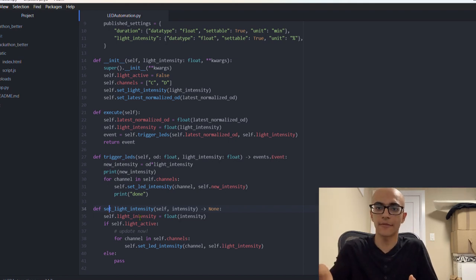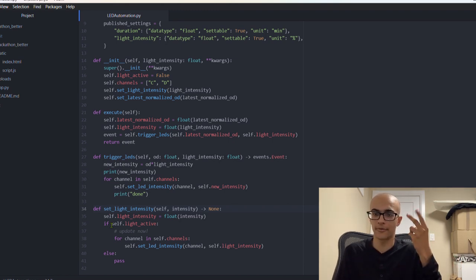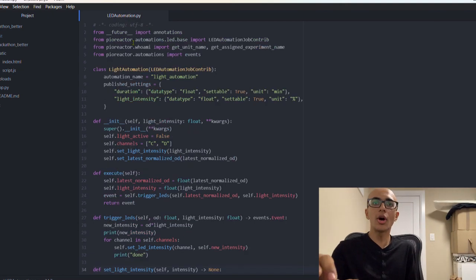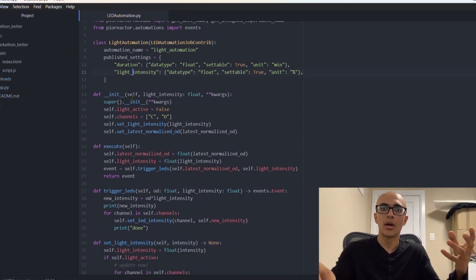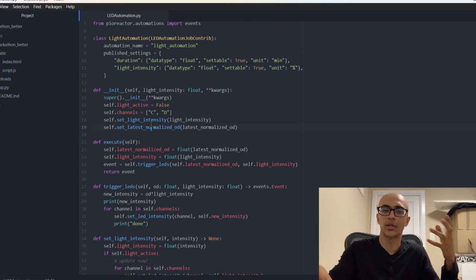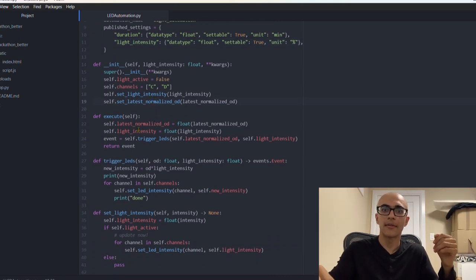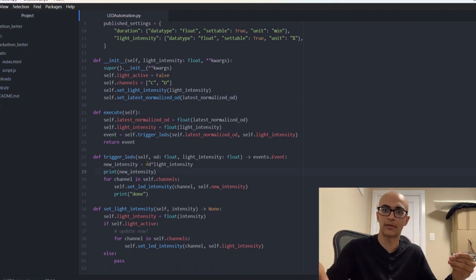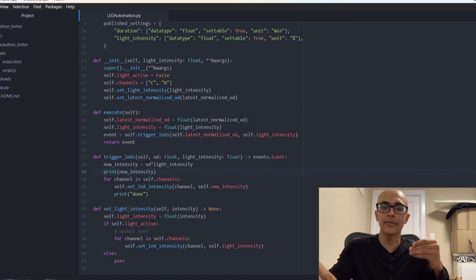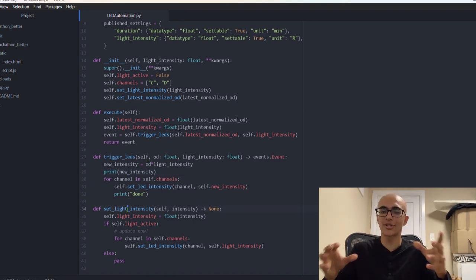This set light intensity function actually does the setting of the light intensity. It takes every channel on the Pioreactor, there's 2 of them for the lights, and updates their light intensity to match the new intensity that we calculated in the trigger LEDs function. So that's the whole program. We go from importing the Pioreactor's commands, then setting up the settings that we want to be able to control, noting down all the parameters from the Pioreactor that we want to monitor and control, then setting up the execute function, which uses the trigger LEDs function to calculate the new optical density and the new light intensity, and then the set LED light intensity function, which actually updates our LEDs. And that's the whole program.